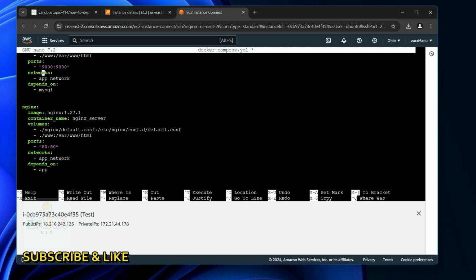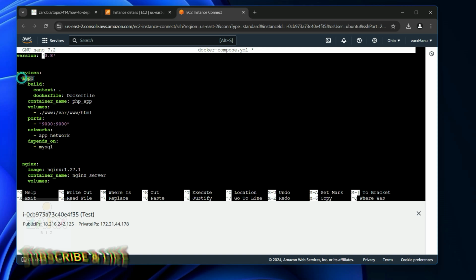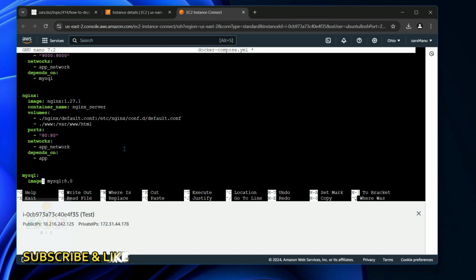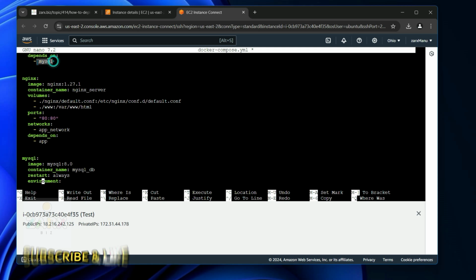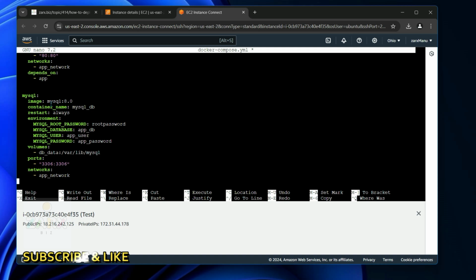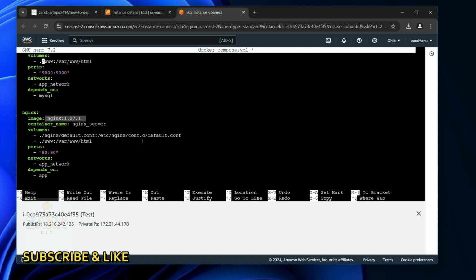So these are the names you're giving on the services. Here we said app, and that same app name we mentioned down here. Then it depends on MySQL, and the same way we are defining MySQL here. Here we say image, and these are basically Docker images, so they're going to get downloaded from Docker Hub. The same way here it says MySQL 8.0, and in Nginx 1.27.1, this is also going to download from there.